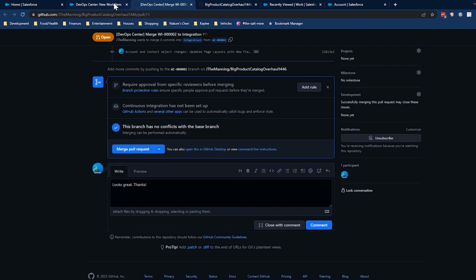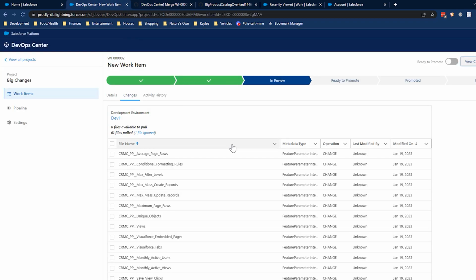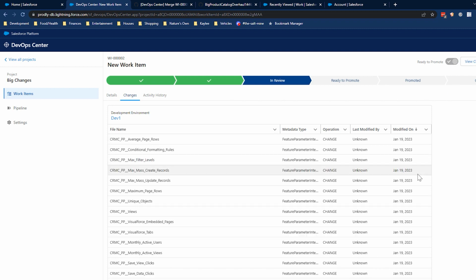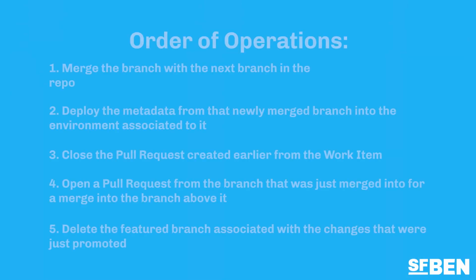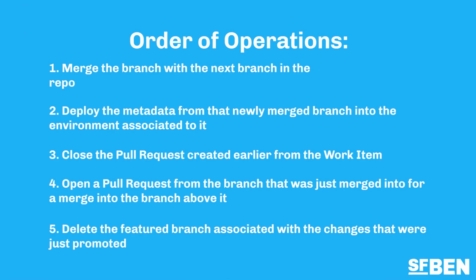Now go back to DevOps Center and indicate the work item is ready to promote by clicking the toggle. You can't promote work items through your release pipeline until they're in the Ready to Promote status. Now it's time to promote the changes through the pipeline. Other than developing environments, every pipeline stage corresponds to a single environment and a single branch in the repo. Depending on how the pipeline is configured, changes are moved through the pipeline when individual work items or a work item bundle, which I'll explain shortly, are promoted. When you promote changes, they're merged from the current stage branch to the next stage branch, and then they are deployed to the next stage environment.